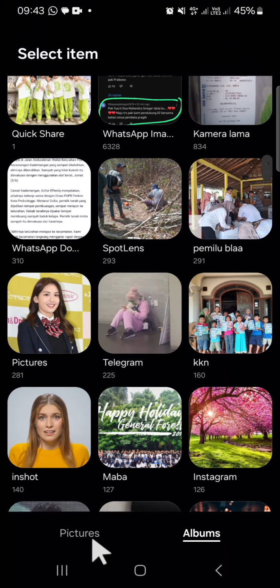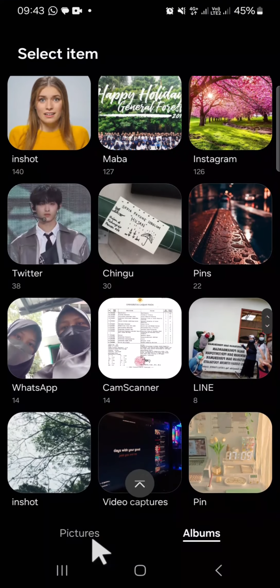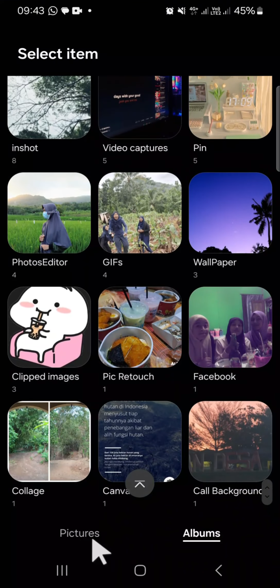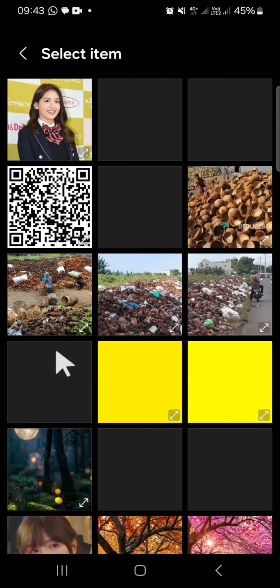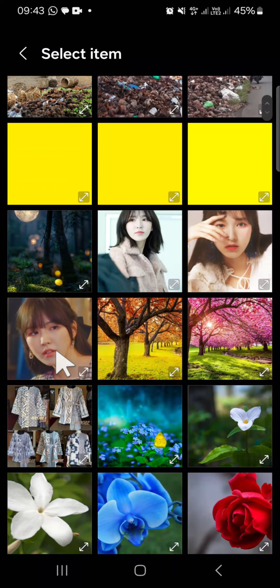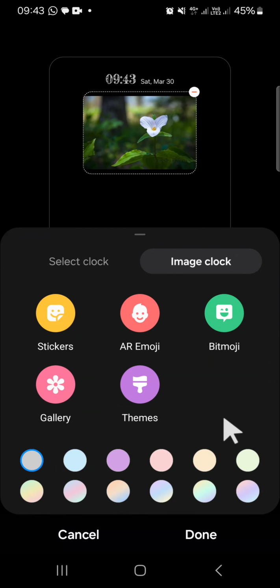And then we have to select a photo or image from our gallery that we want to apply to always on display screen. I'm going to click on this folder, and for instance, I'm just going to apply this one. Okay, and this is the preview, and after that we just need to click on done.